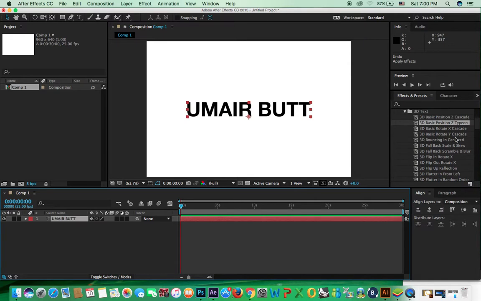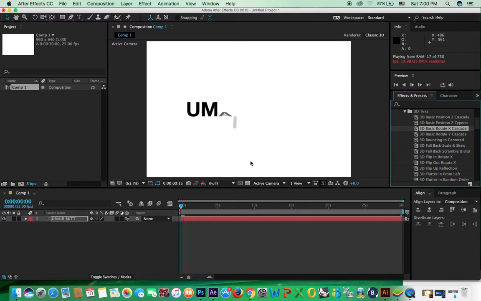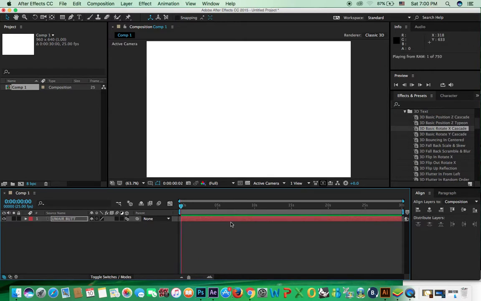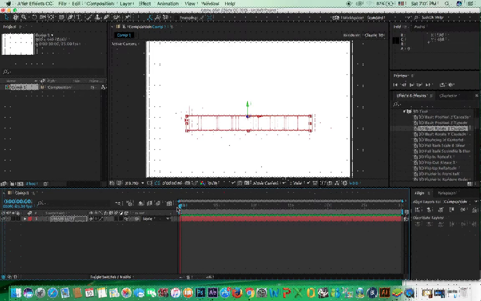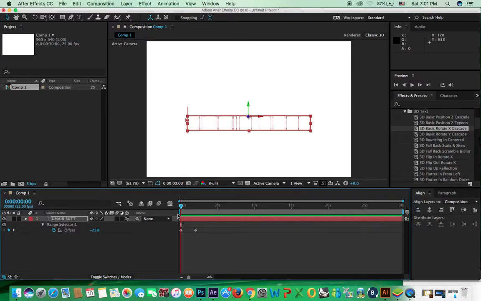Then see 3D basic rotate X cascade, okay, see, okay, once it play, now it will play normal, see, okay. There is one more thing in animation that is called reveal properties with keyframes, or you can simply press U even if you are using Windows or Mac. So what will happen, it will show you the keyframes, okay, like offset, so you can see it starting from here till there. So if you increase like from here to 5 seconds, now this preset or effect will take 5 seconds to apply, see.